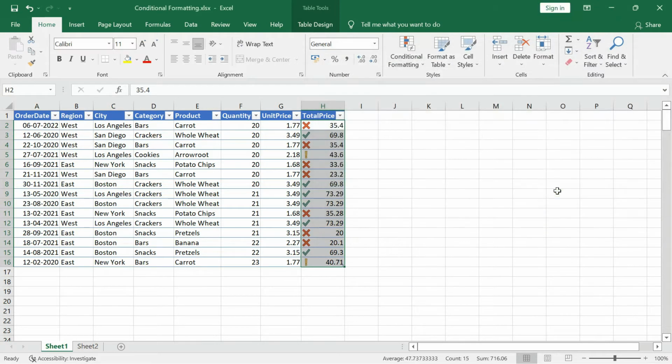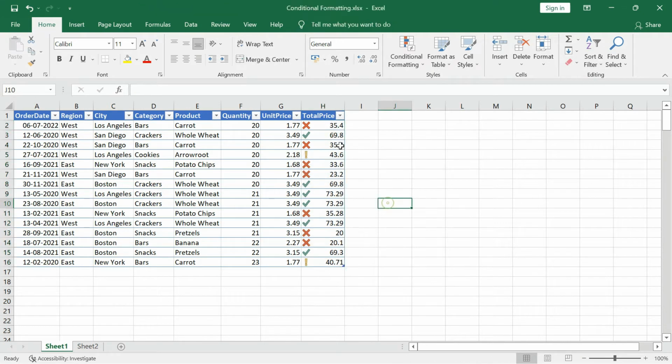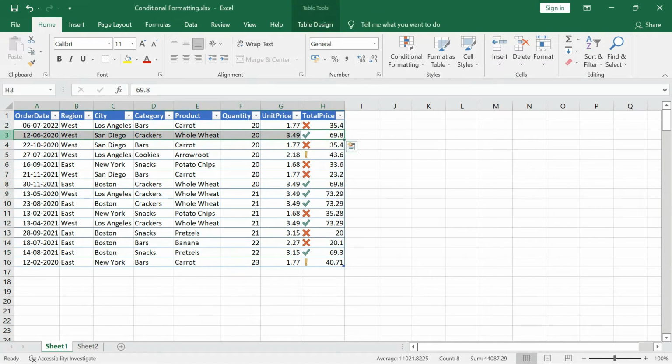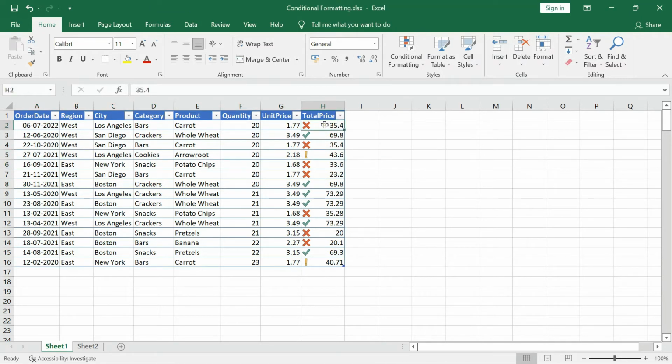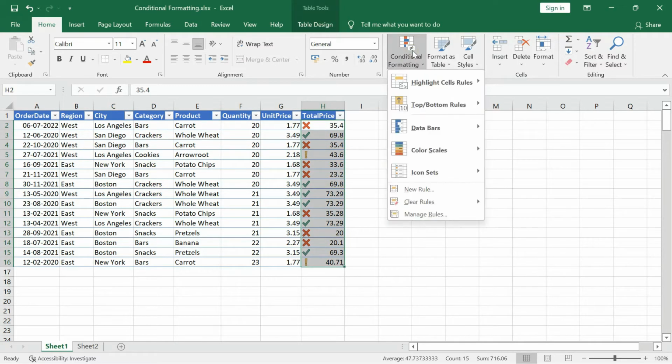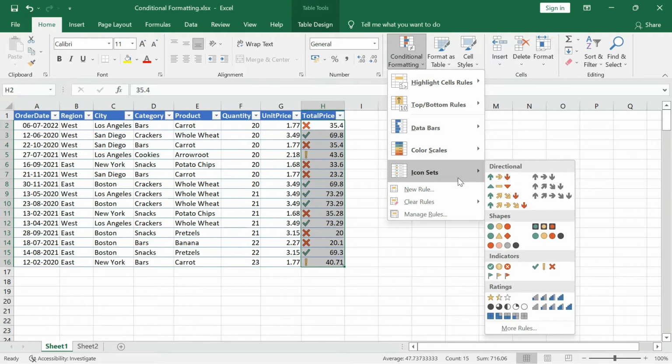Apply, and here you are. Everything else is the same. I would say the tick marks are a good sign, the X meaning something is wrong. We need to check on this. And the exclamation part would say this needs attention. Okay, so that covers my icon sets.